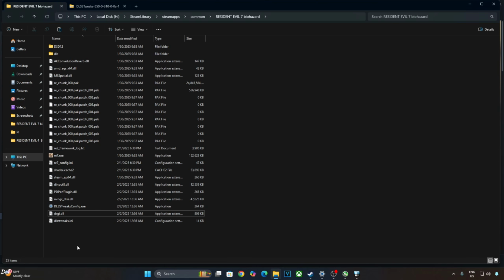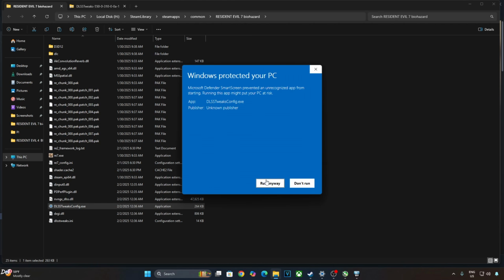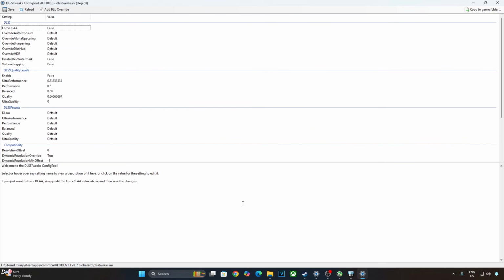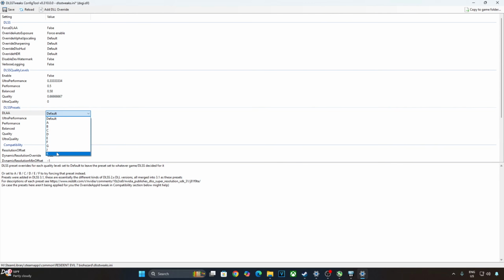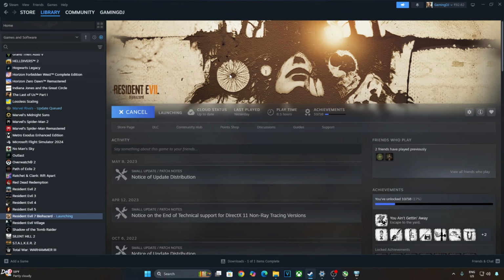This way, we don't need to execute DLSSTweaks registry file. Run DLSSTweaks config.exe file. More info, run anyway. Expand. Set override auto exposure to force enable. We'll be using the K preset for DLAA and quality level. Save, close, run the game.